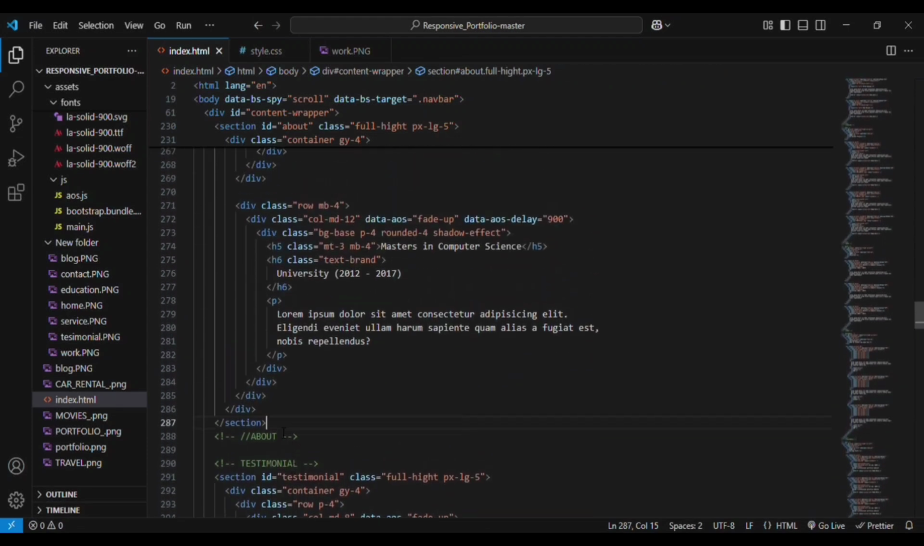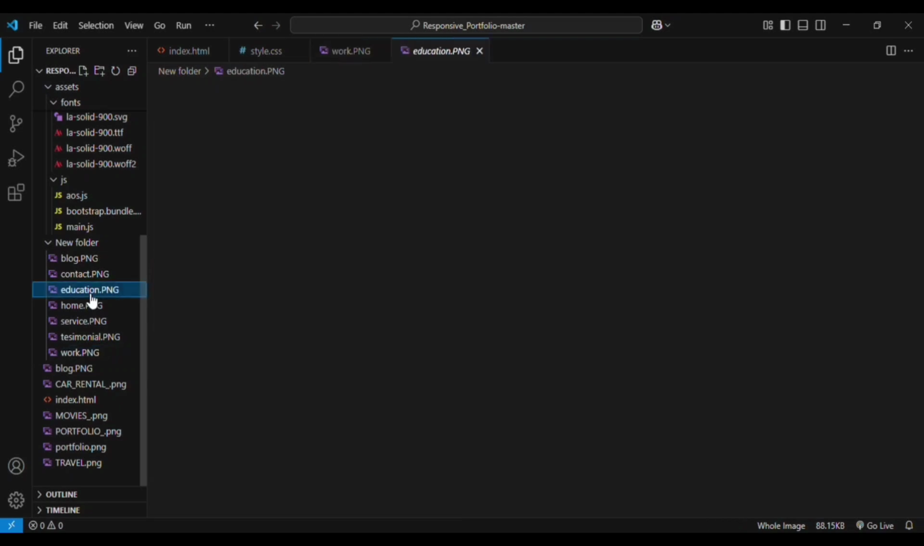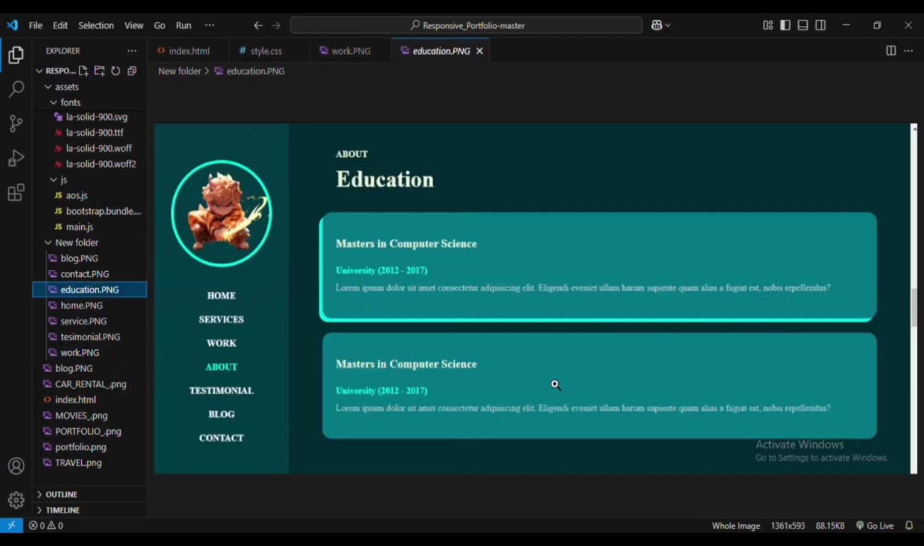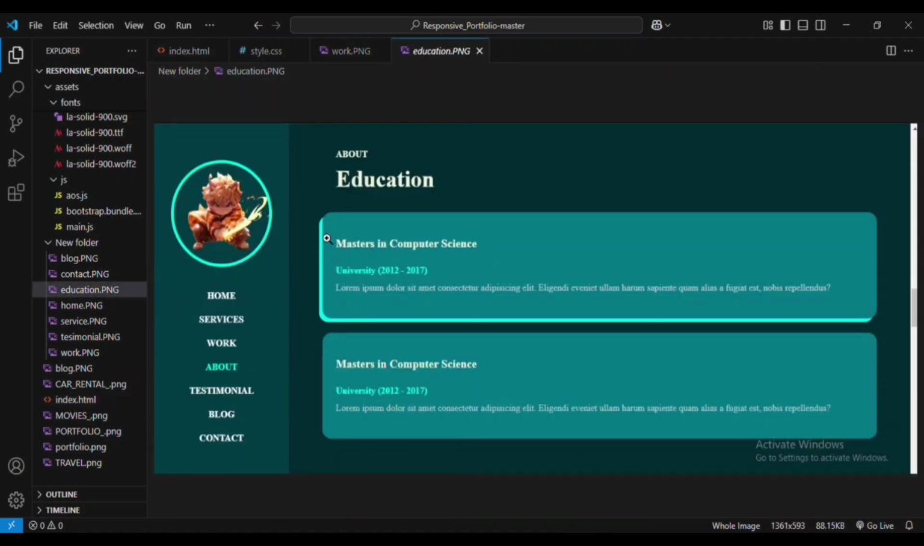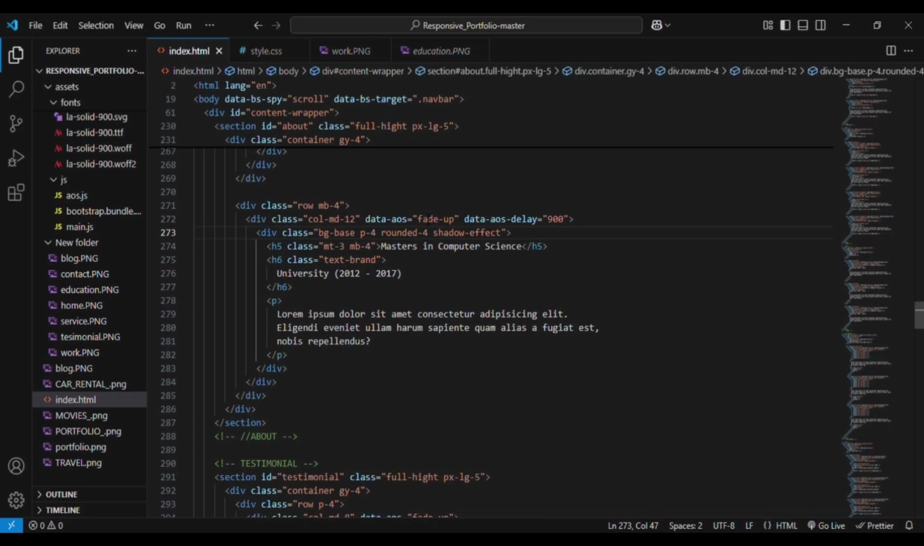with more information or more data, that is masters of data. You can see here this is the application PNG. You can see how we have added the font CSS. Shadow effect is added, rounded 4 is added, which gives curved edges to each and every section. You can see the curved edges, and the shadow effect is added to them as well. Then the fade up is given. This data will fade up with a delay of 900 milliseconds.